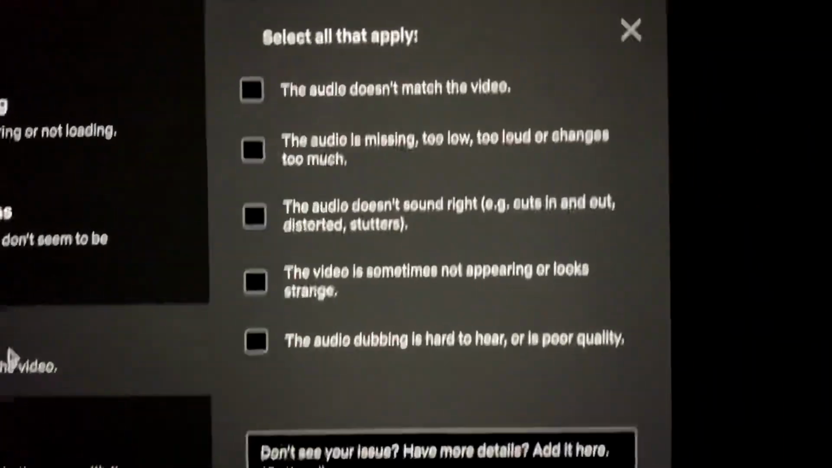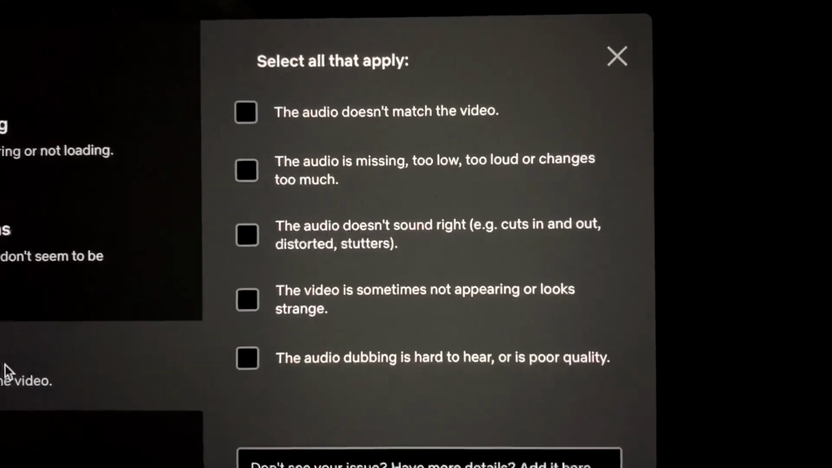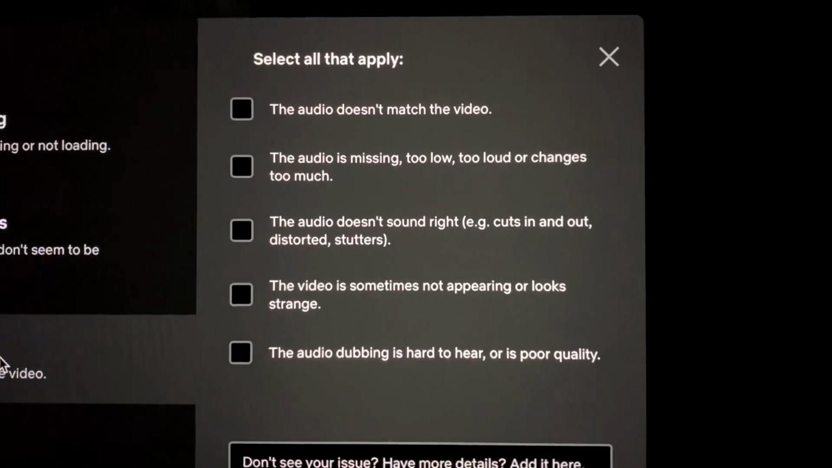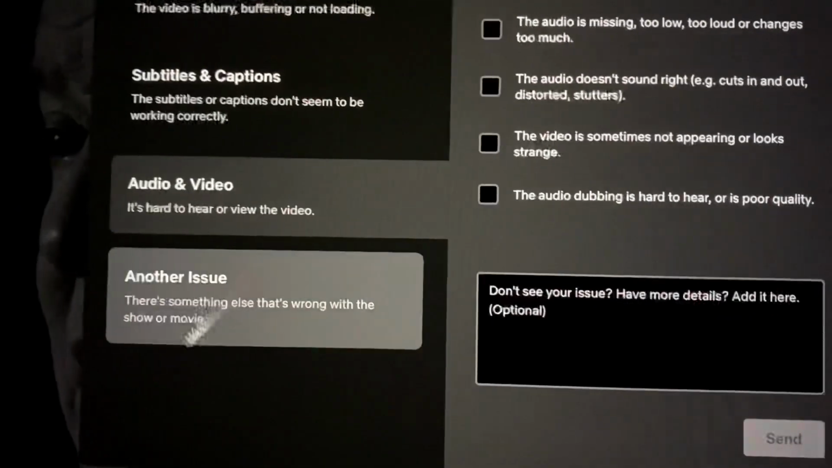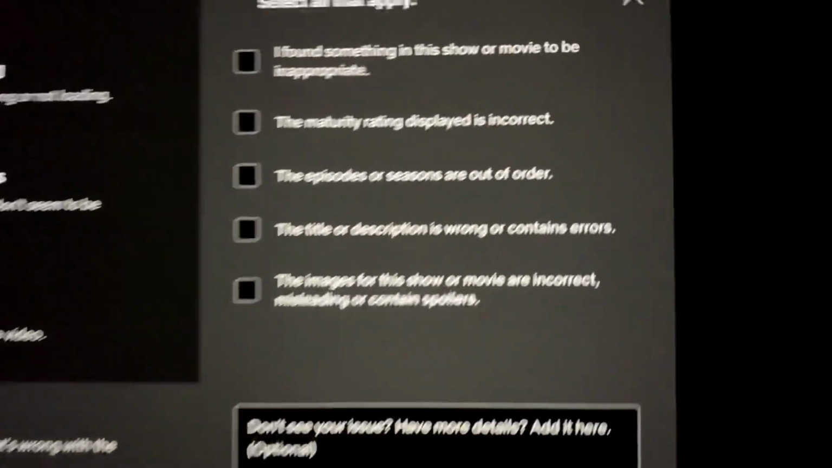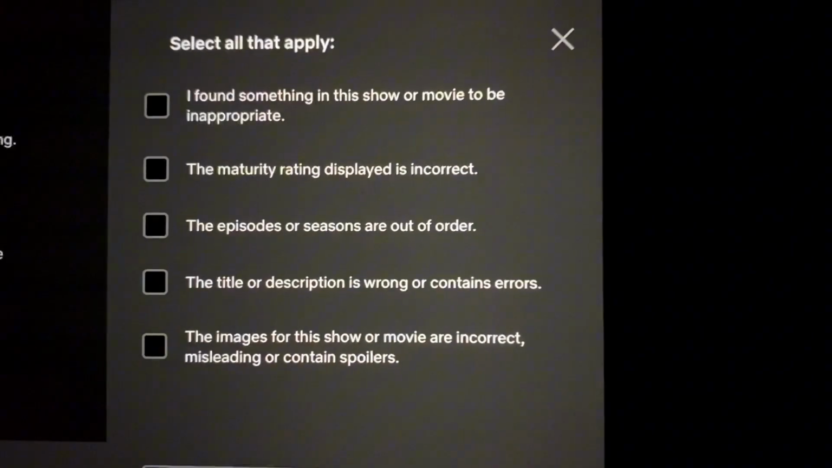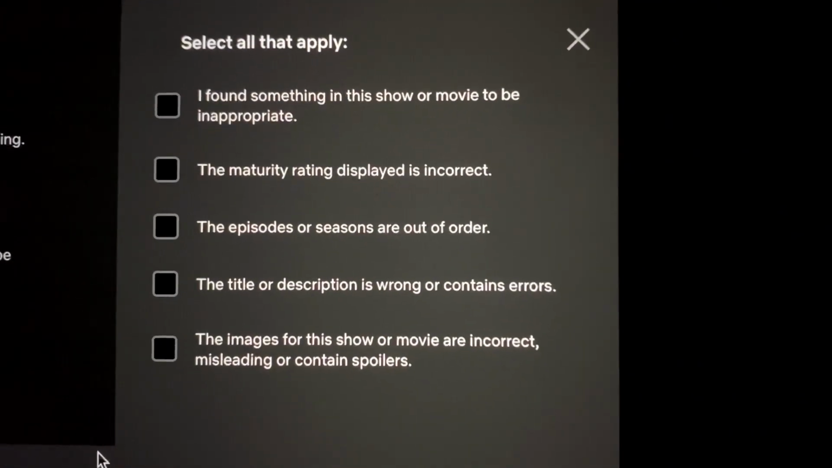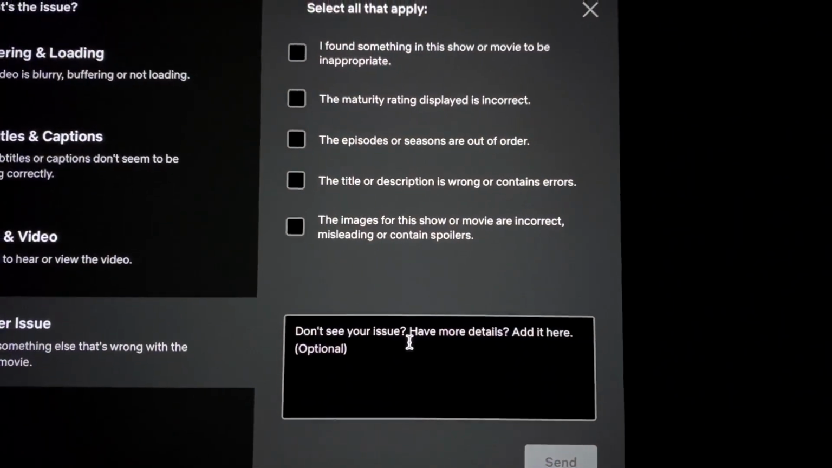Audio and video, have an issue, go here. And then you'll see that there's several options. And then another issue is just miscellaneous, I guess you could say. And then you'll go ahead and apply something here.